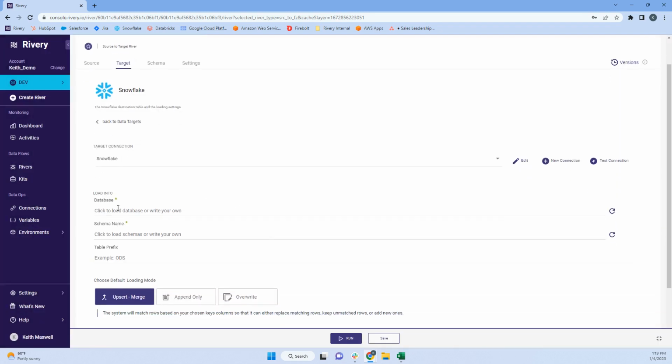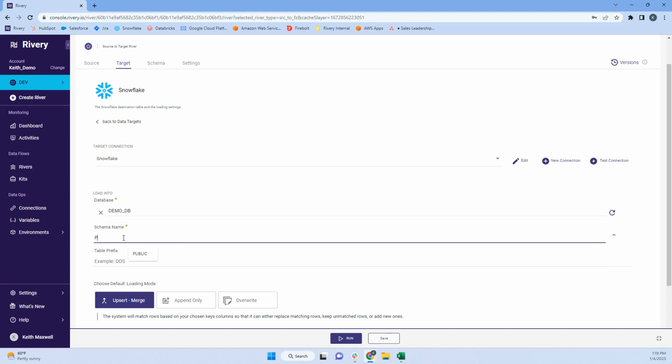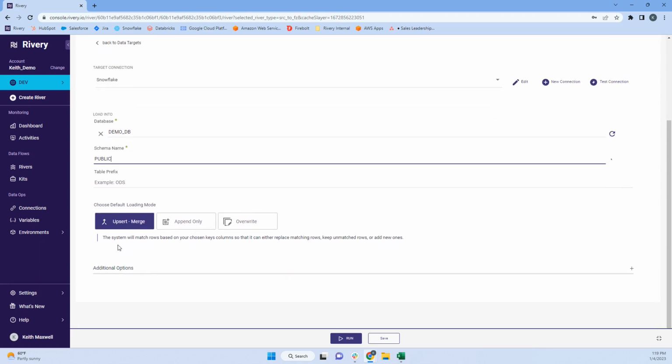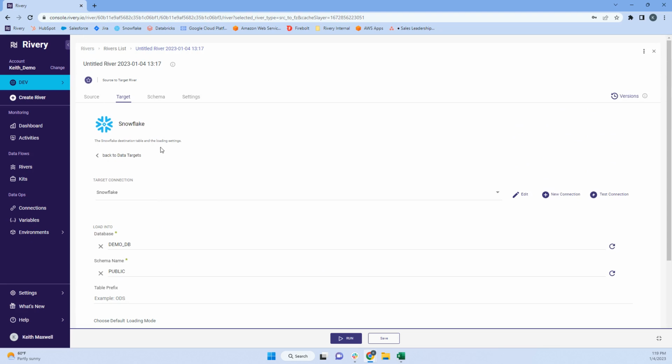From here, just need to pick and choose where you want to load your data into, which database and which schema. By clicking on the database, you'll see this little icon spinning. So now you can choose which databases that you want to pull from. Similarly, if you already know the schema or database off the top of your head, you can type it in as well. And from there, you just need to choose your loading method, being the upsert merge based on some primary key. You can append to the end of the table or completely override it.